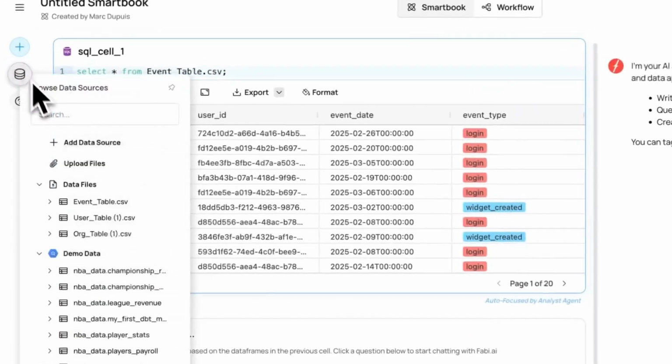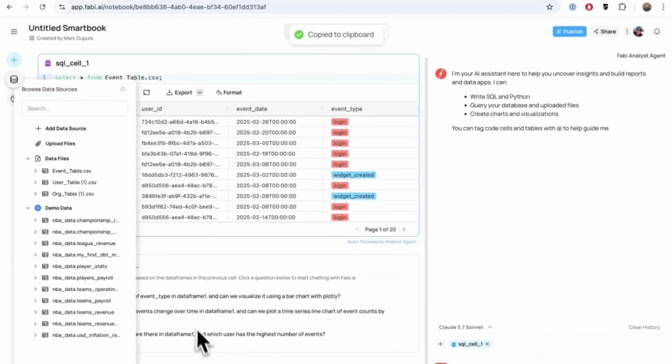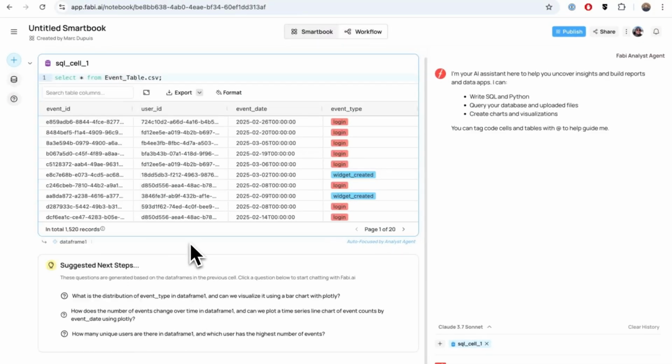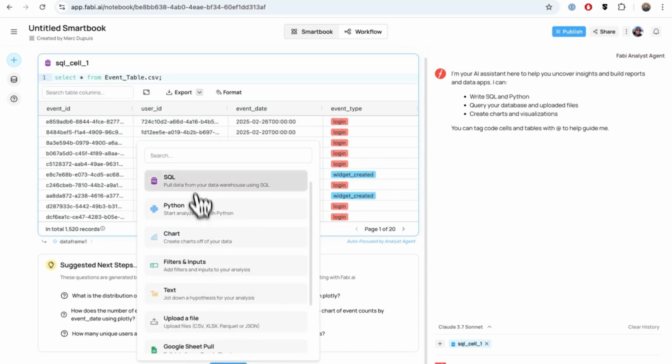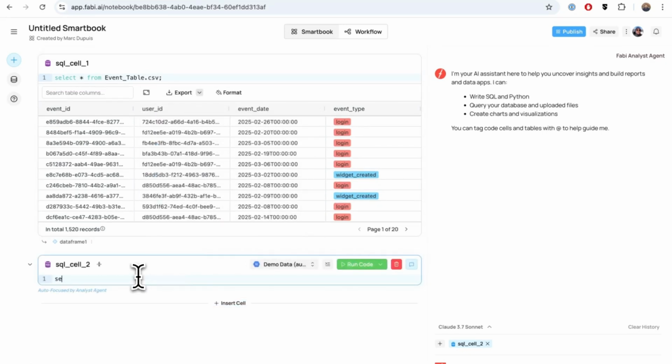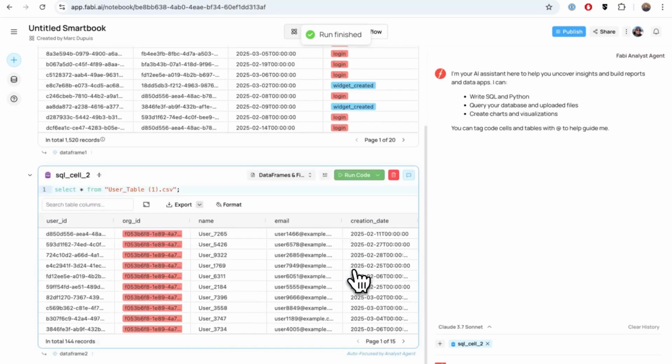Now let's go ahead and take a look at our user table. Okay, so I'm going to go ahead and insert a new cell. Select star from user table, and actually, since I have these funky file names, I'm going to add some double quotes. Okay. Our user table has the user ID, the org ID tying the user back to the org, their name, email, and creation date.